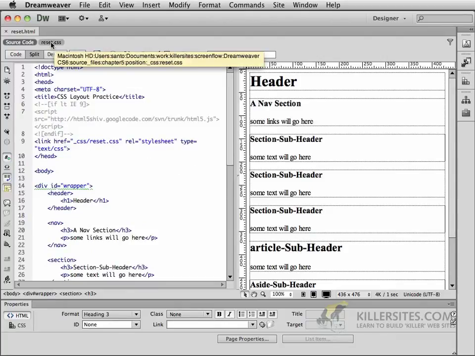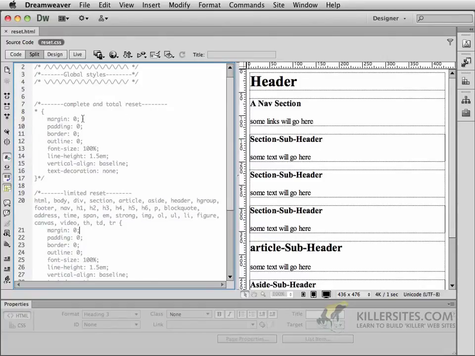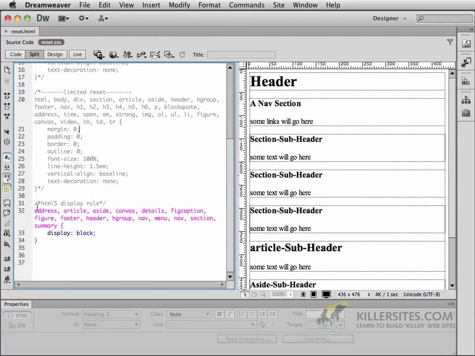First of all, if you look at the reset CSS file that's located right here, you'll see that there's a number of things that are commented out. The only thing that's actually active at this moment is what we did in the last video, setting the HTML5 display rule so that all of these new elements will be displayed as block level.